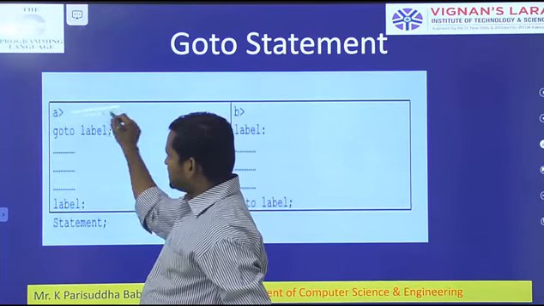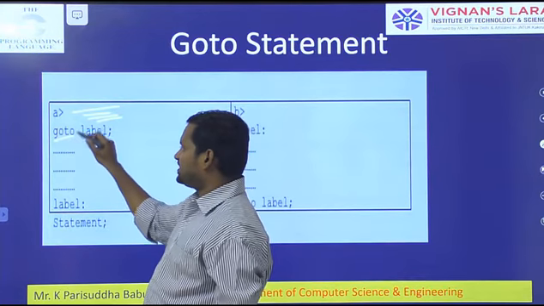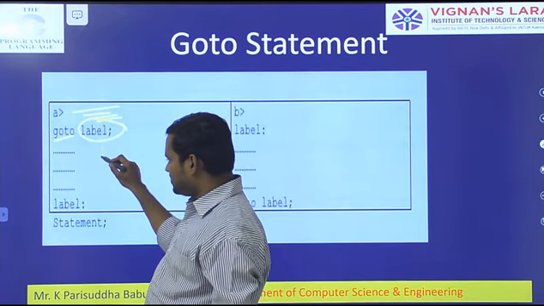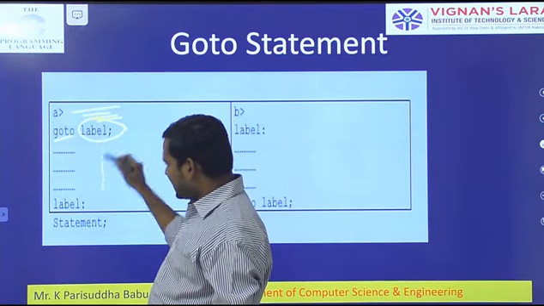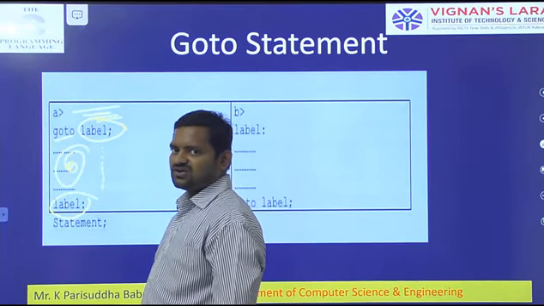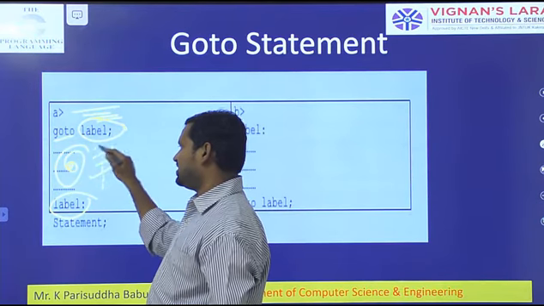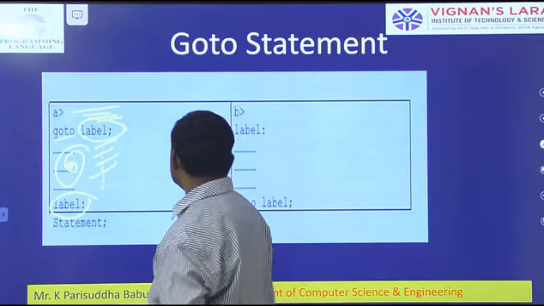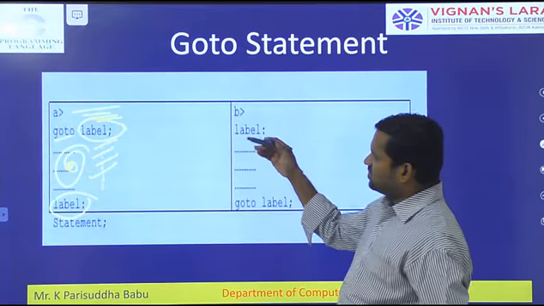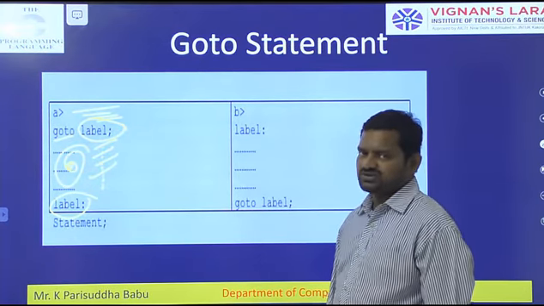All these are instructions. We are giving the instructions. So go to label: at this particular time, we are giving a label name. Wherever the label is there, the control will skip all other instructions, and whatever follows the label encountered will be executed next. The label may be below or above the instructions.